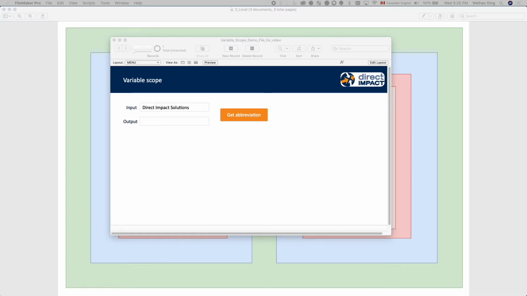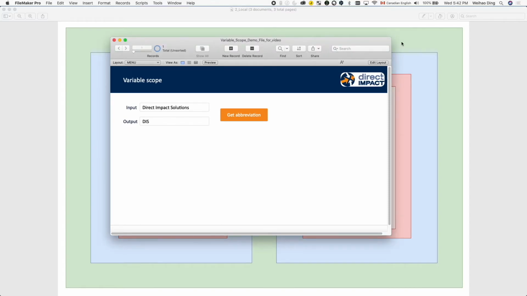Now, fast forward to now. With the while function introduced in FileMaker 18, FileMaker introduced a fourth hidden scope. It doesn't have a name, but I call it the loop scope. If you're not familiar with the while function, check out the video we published last week. A link will be provided in the description below.